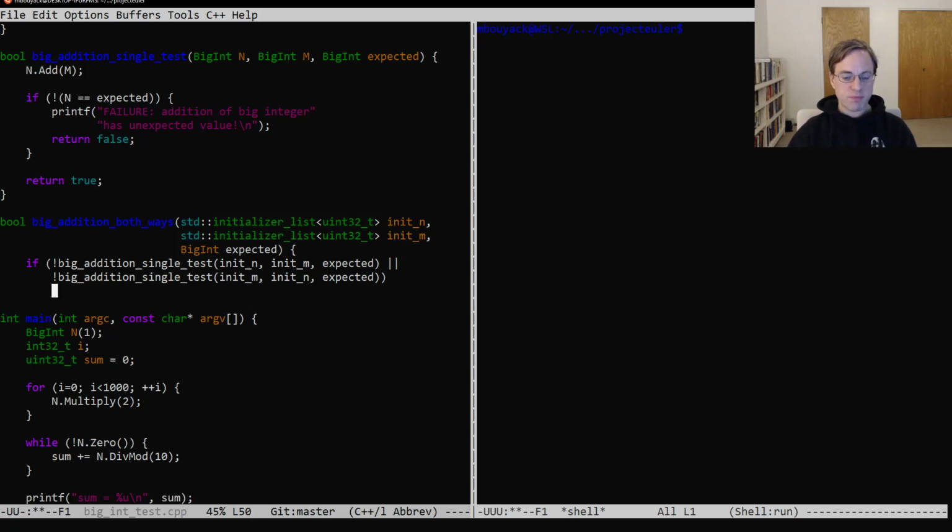You'll note we don't have to print any error message here because we'll already have printed whichever one of these failed. We'll have printed something out. So then we can just say return false.